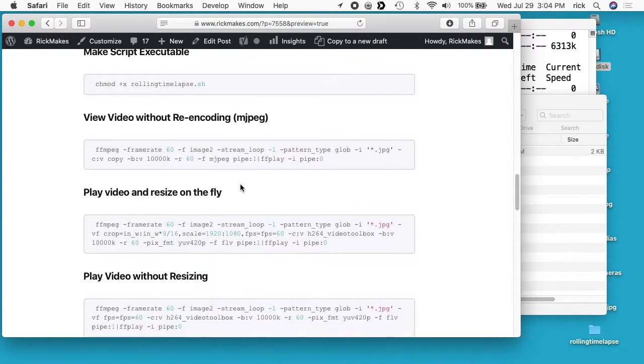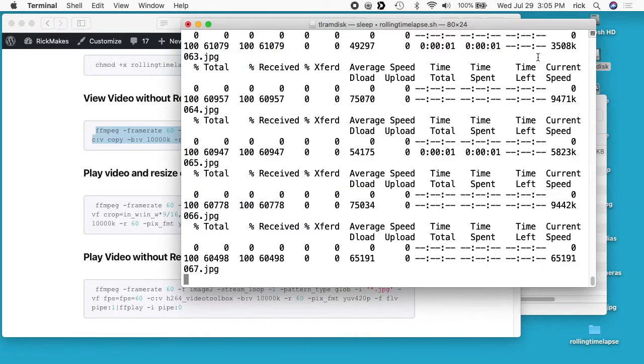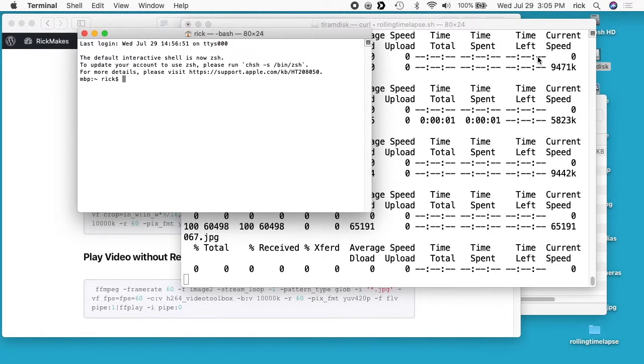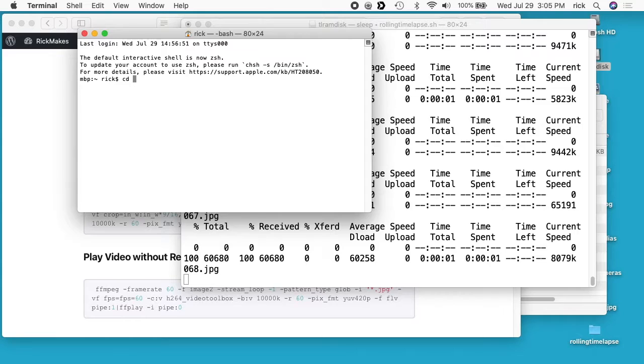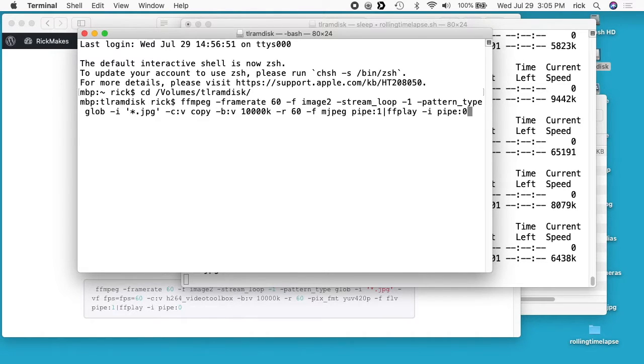And now I have a couple of different commands to actually view this time lapse. The first one is to view the video without re-encoding, and this uses MJPEG. Because these are JPEG images, you can just turn it into an MJPEG video without any re-encoding. But this isn't really great for streaming. I do this for testing sometimes. So I'll copy this, and I'm going to open up another terminal, and I'll go back into that same directory on my RAM disk. I'll type cd space /volumes/TL RAM disk. Make that a little bigger so you can read it. And I'll paste in that FFmpeg command.